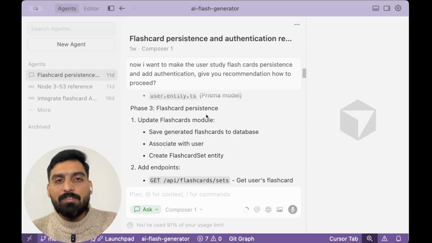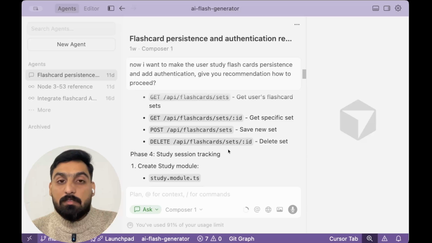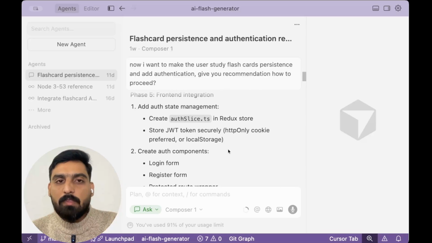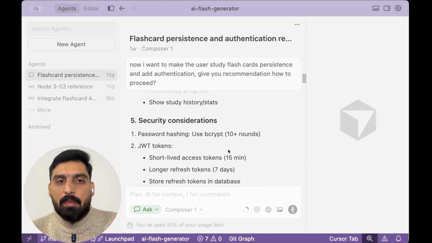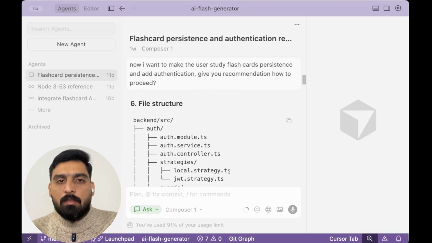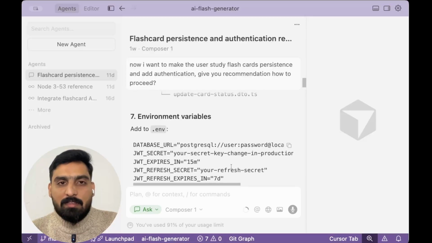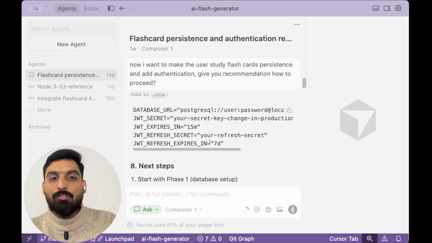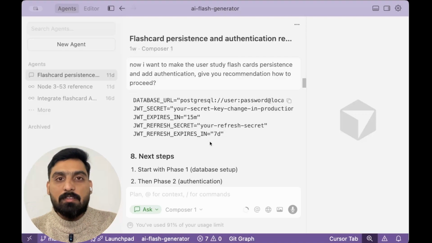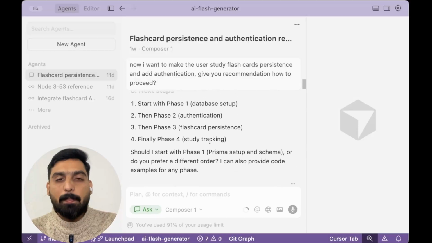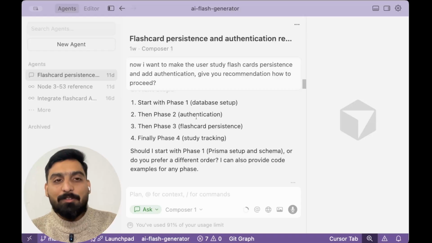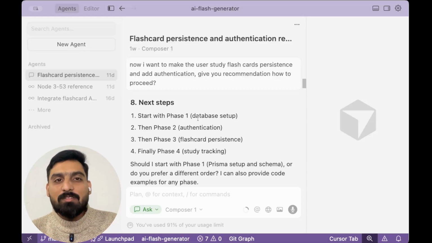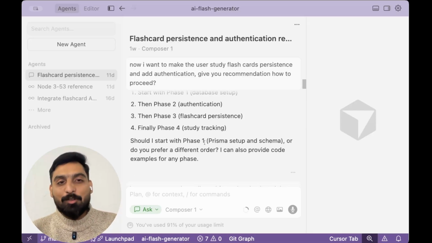Then it's saying let's integrate the flashcard persistence, and obviously it is creating some endpoints, and then there is a front-end integration, security considerations, and this is the file structure it's giving me. Then there will be some environment variables. So the whole thing is these are the steps you need to do to integrate the flashcards. It says let's start with phase one. It's giving me multiple phases. In phase one we will set up the database, in phase two authentication, then phase three, phase four. So it's not asking me to do everything in one go; it's suggesting phases.